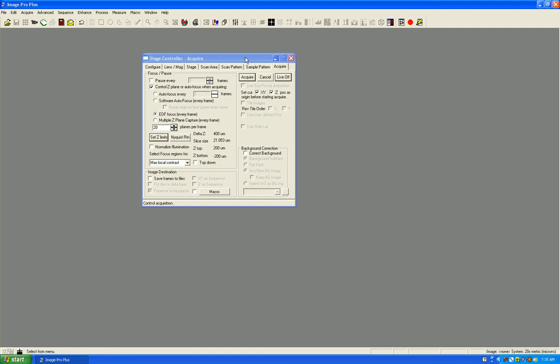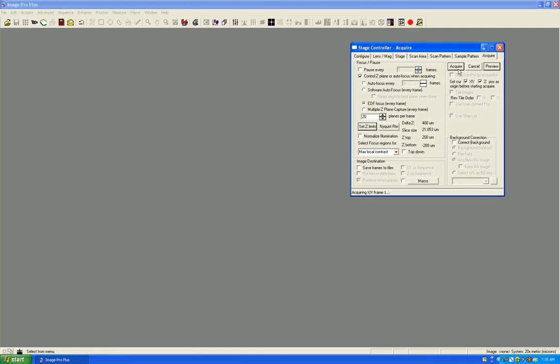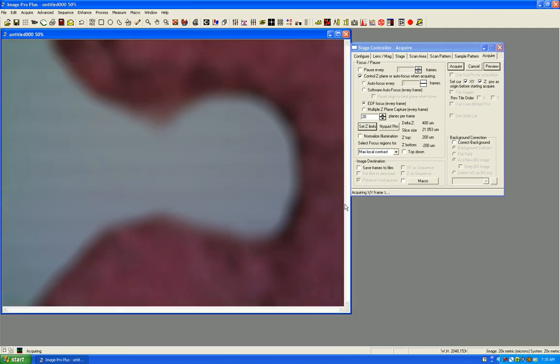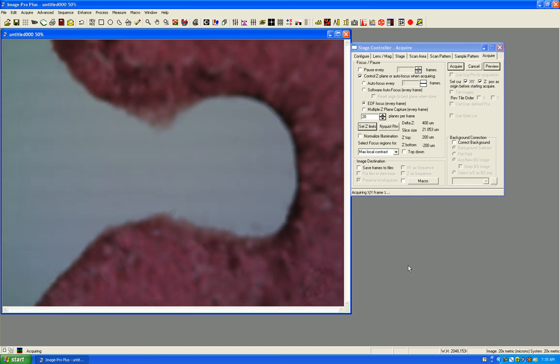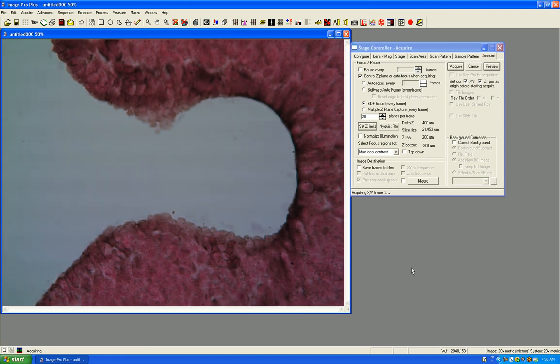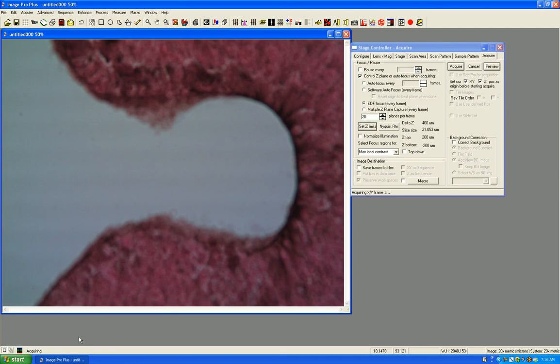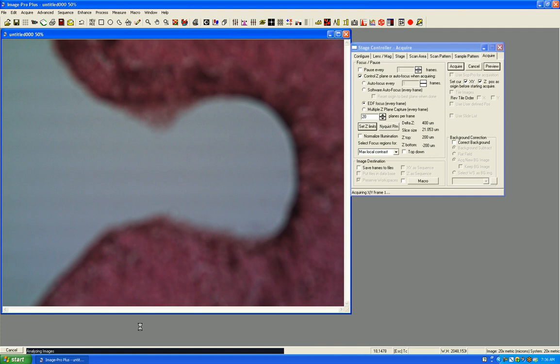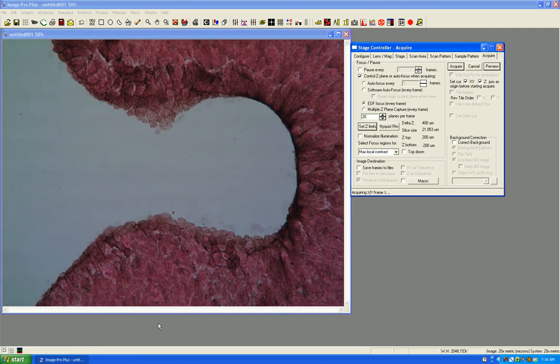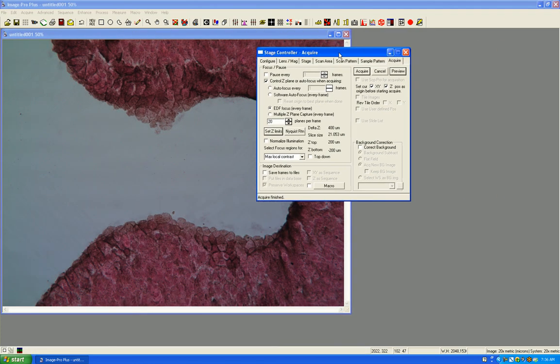If I hit acquire now, it's going to show a live window of the image, and it's now going to start acquiring the 20 slices. I'm going to let that finish. When it finishes the 20 slices, you'll see down at the bottom left that it is acquiring these images. It's going to show you the composite extended depth of focus image. And there's the image we just took. So that's our first image.